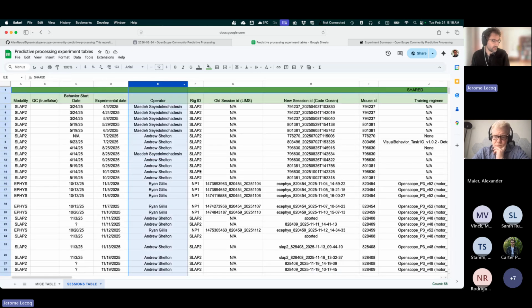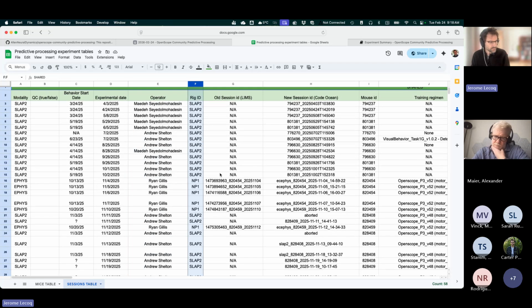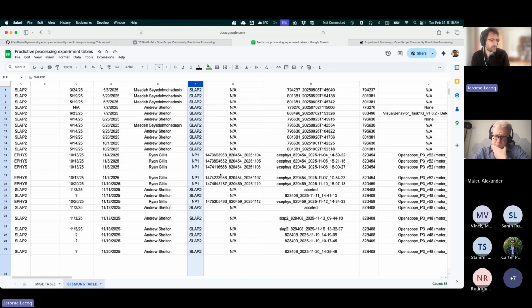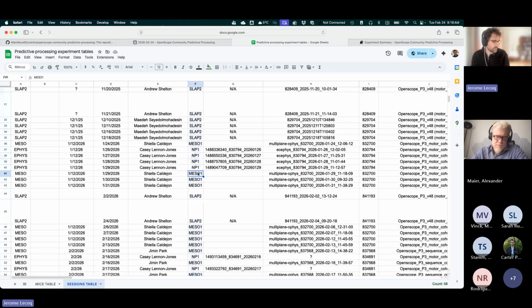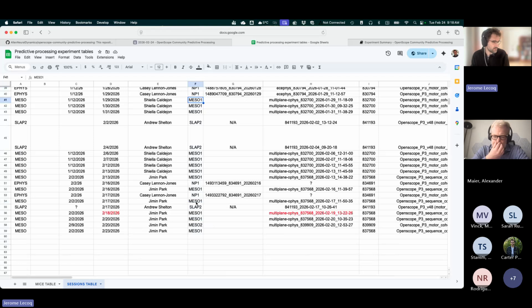The operator is this column, so that's self-explanatory, and the rig ID. In some cases, we have several rigs for a single modality, so that should be visible here. So for instance, the mesoscope has 2 rigs, and so we have a single instance of the second mesoscope doing experiments here.